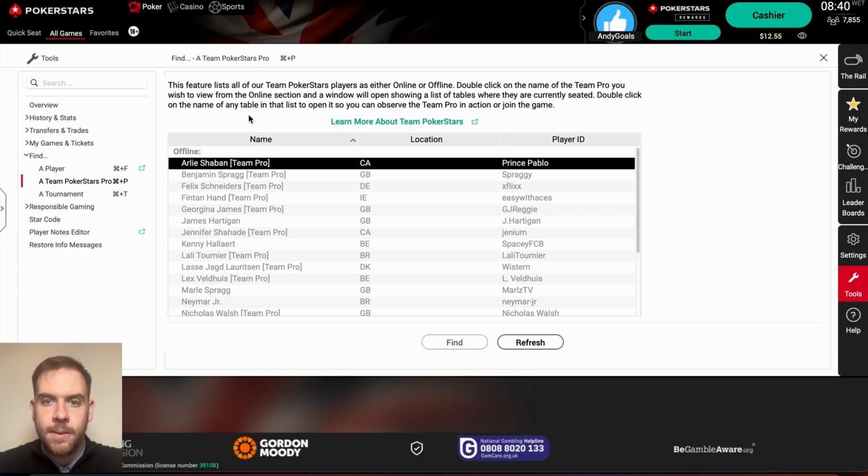offline or online. Double click on the name of the Team Pro you wish to view from the online section, and a window will open showing a list of tables where they are currently seated. Double click on the name of any table in that list to open it so that you can observe the Team Pro in action or actually join the game and sit next to them.